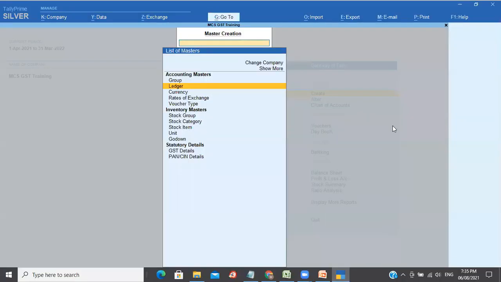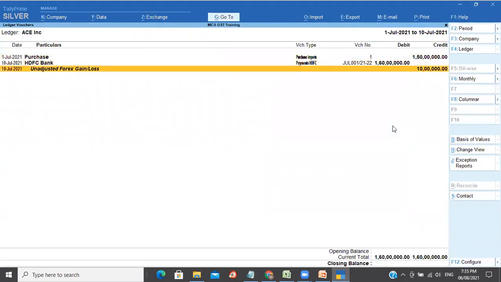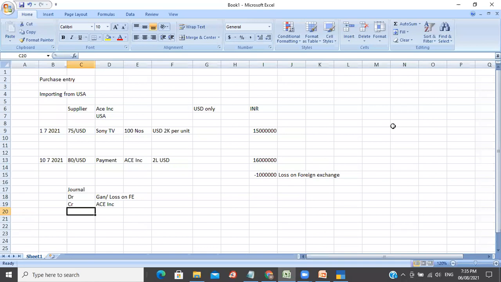When you go to the ledger of Ace Inc., display accounts book ledger of Ace Inc., this is where 10 lakh rupee credit is there. This is what has to get adjusted. So for that, you need to pass one journal entry. Say, for example, on 31st March or on the same date, whichever date you want, you can pass the journal entry. ₹10 lakh.